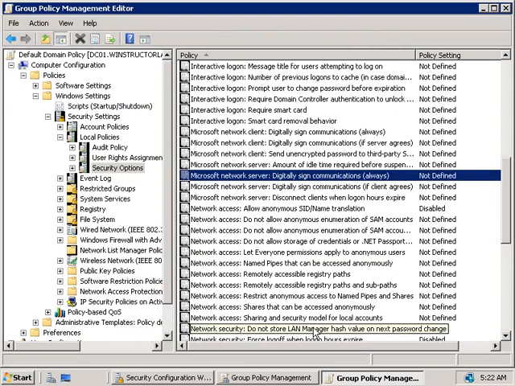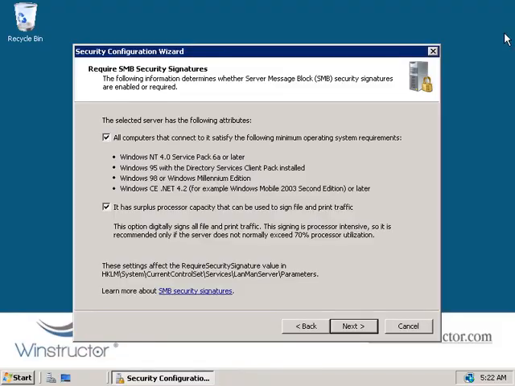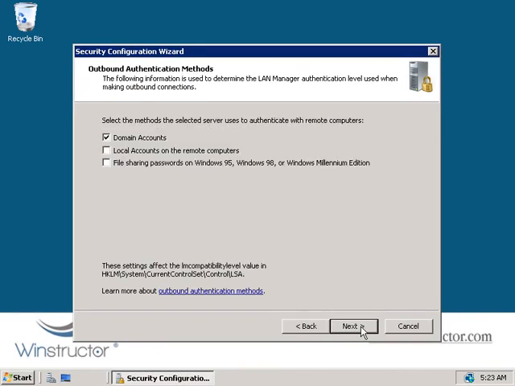And by the way, on a domain controller, this policy is enabled by default in the default domain controller policy, so you don't need to do anything unless, of course, you want that same level of security for your member servers. Well, let's go back to our security configuration wizard now, and we'll click Next, and then we can also require LDAP signing as well. But this will require a minimum of Windows 2000 machines running Service Pack 3 or higher, so you can enable that if you like.